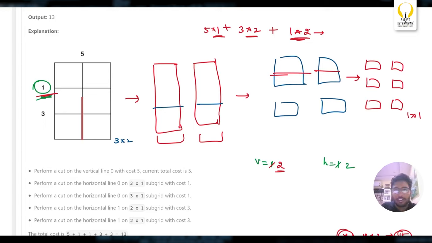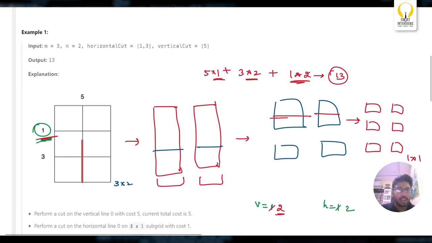Now what is the answer? 5 plus 6, 11 plus 2, 30. I hope you understand how we got these vertical and horizontal cuts, and you understand the part that we have to sort the array. Why do we have to sort the array? Because the cut which is costing us the maximum should be done first.